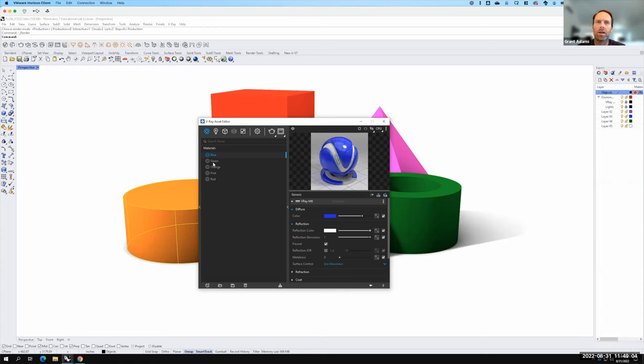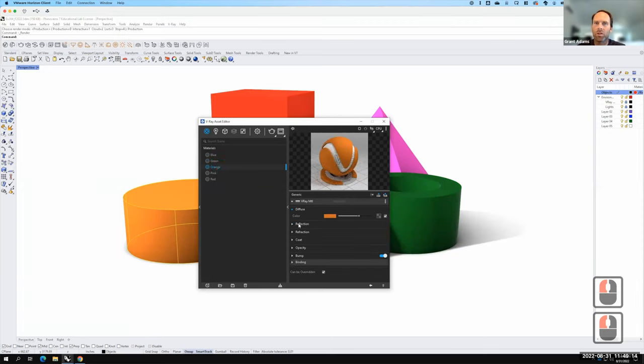So there it is in blue. Let's turn on green. And let's bump that up a little bit so it has some reflection. And I don't know, why not? Let's do it to orange too.